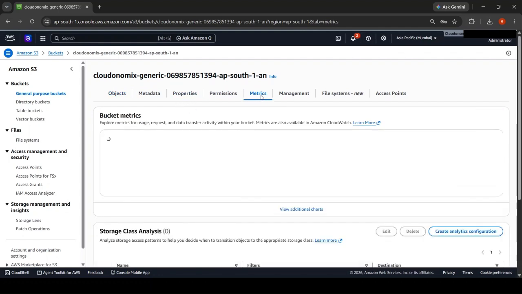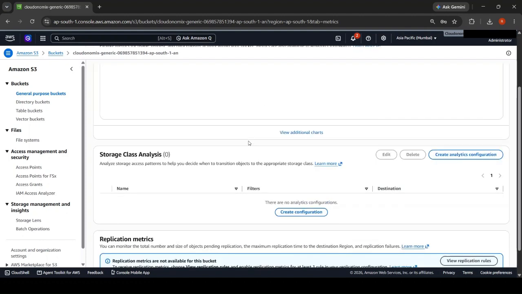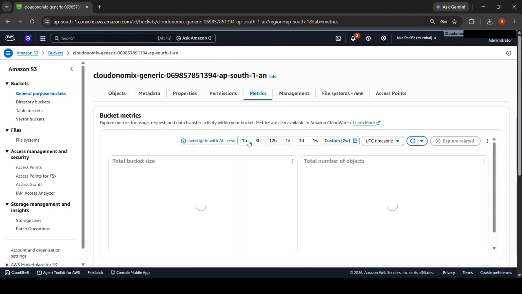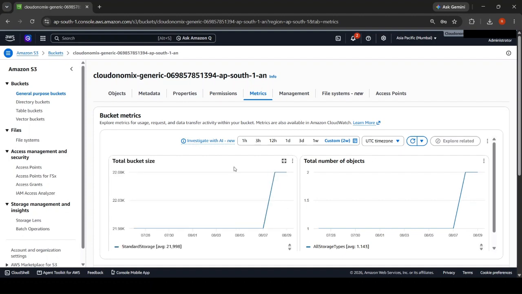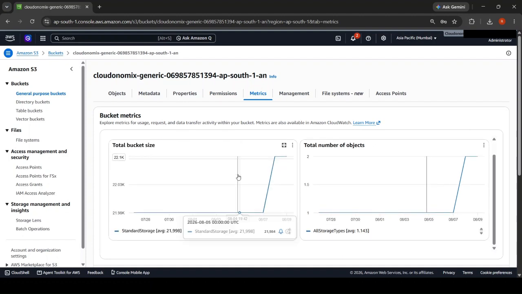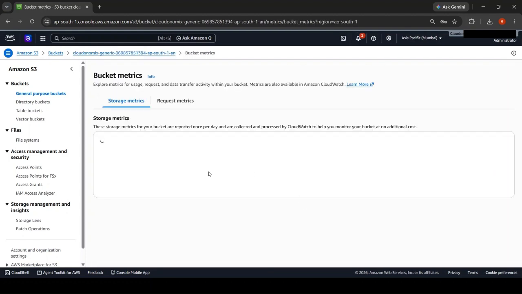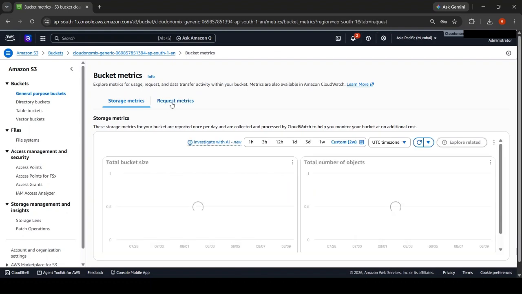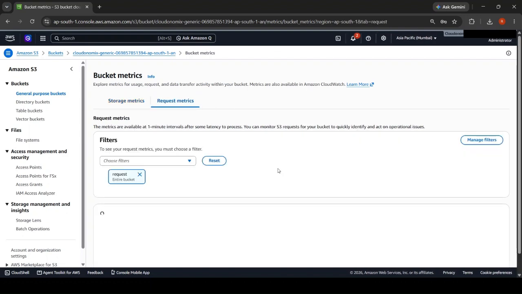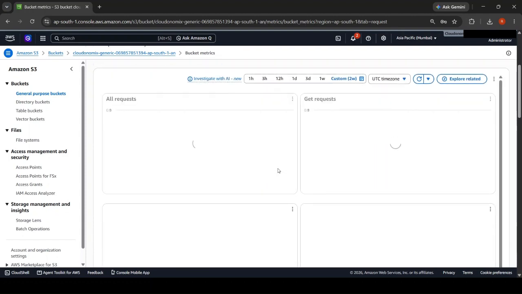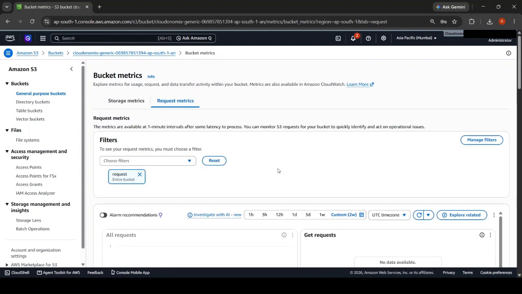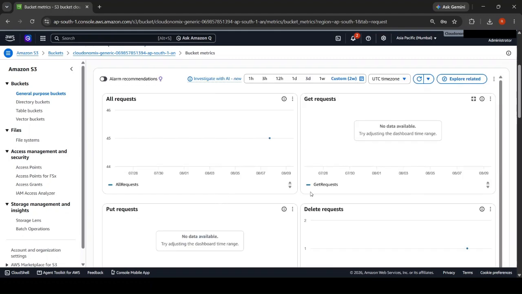So if you go to the metrics, these are some of the default metrics you can see: total bucket size, total number of objects. And if you scroll down and click on view additional charts, and yeah, request metrics, okay. So if you do it initially, you will not get all these things.